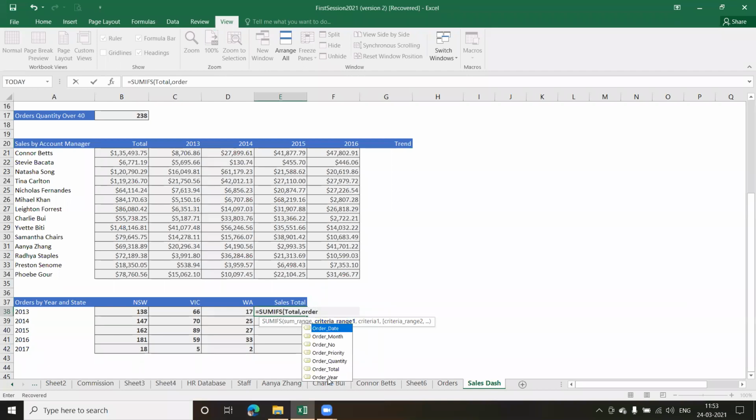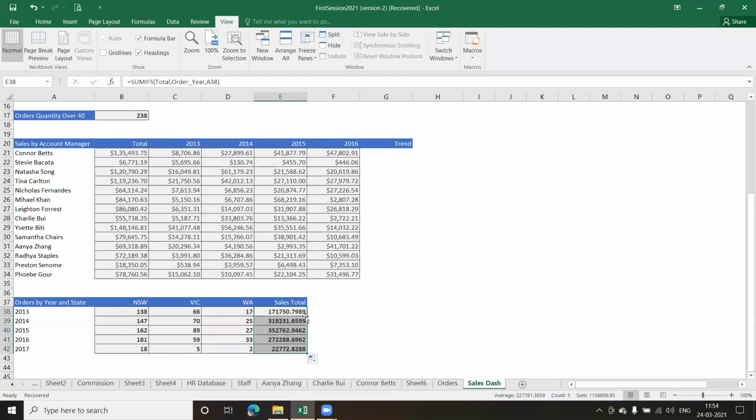Okay, so order year, this one, and then put a comma, and this will be A38, right? So I just give A38 because I'm not going to drag it across. I'll be just pulling it down. So I need not put any dollar sign here. Okay, I get the sales value. And now I can just double click it and I get this.